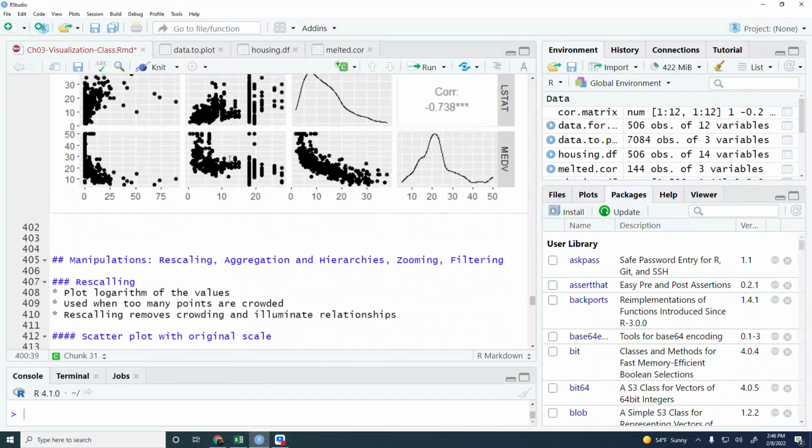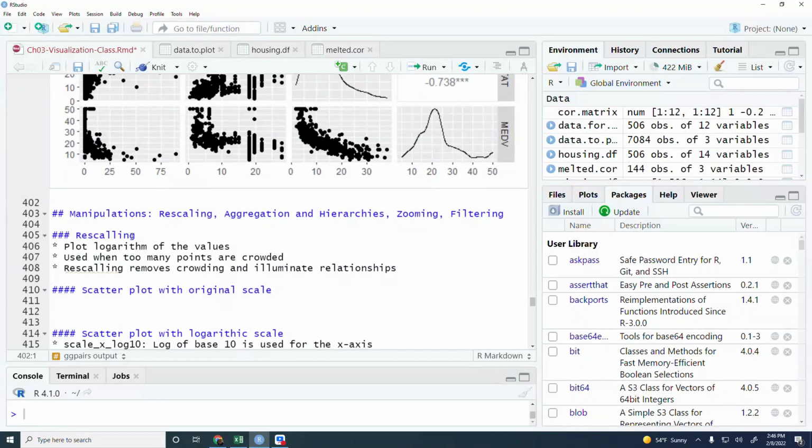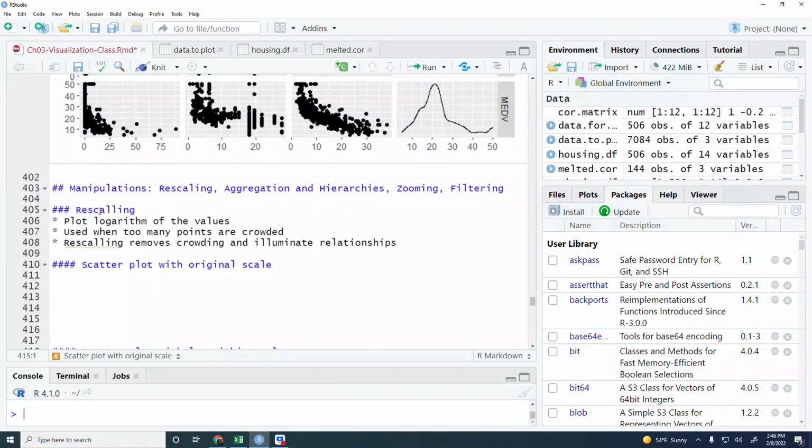Okay. Next is rescaling. Now rescaling again is we use logarithm to rescale. First, let me show you why you need rescaling, and then we will look at how to do it.